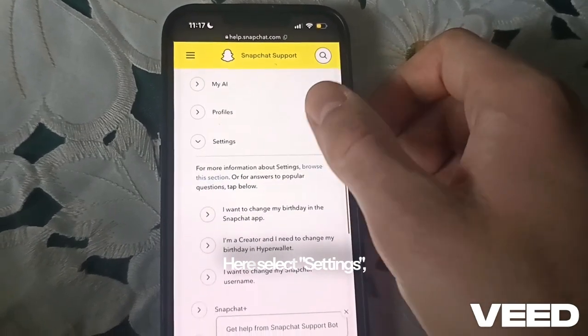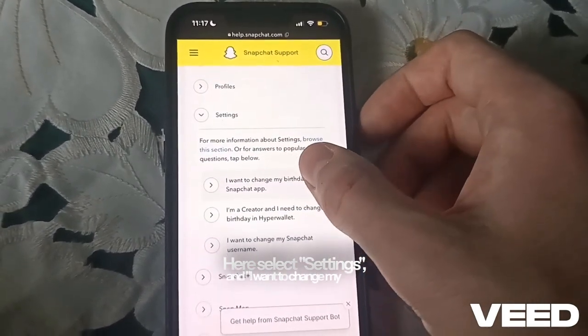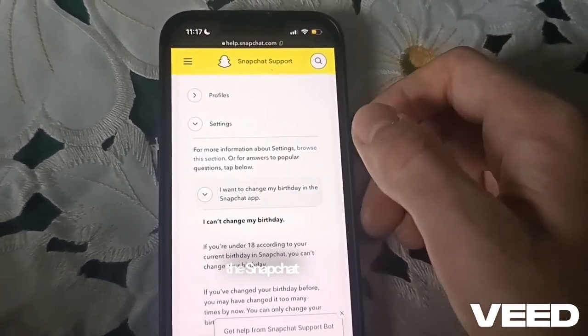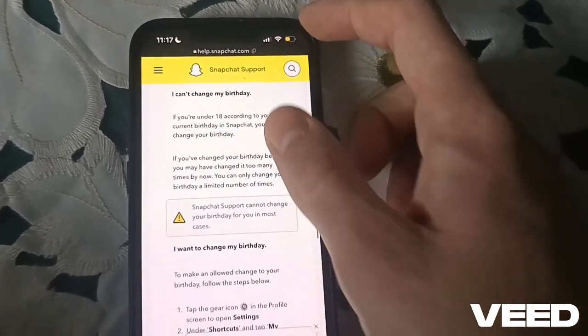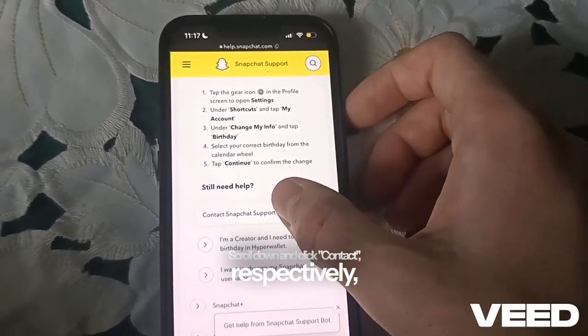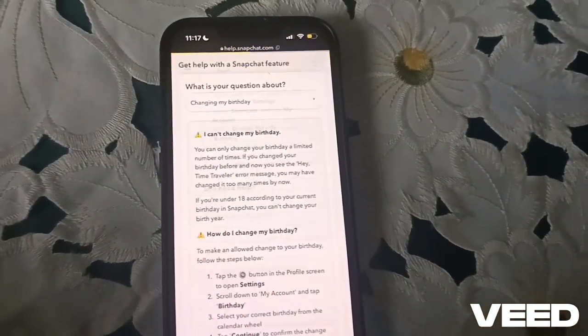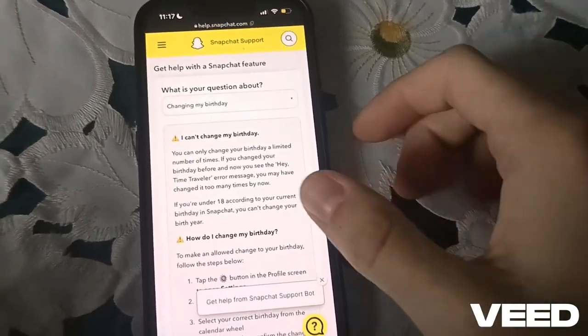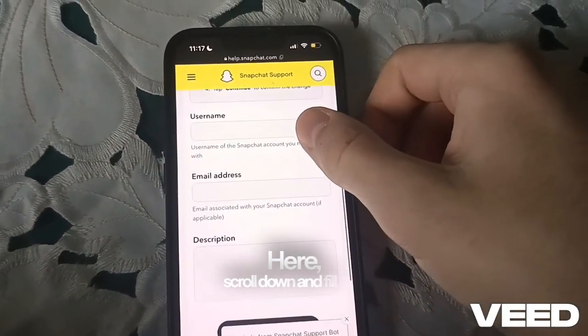Here select settings and I want to change my date of birth in the Snapchat application. Scroll down and click Contact Support respectively. Here, scroll down and fill in all this.